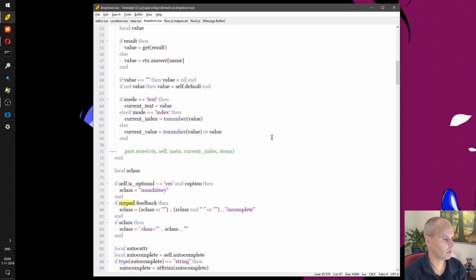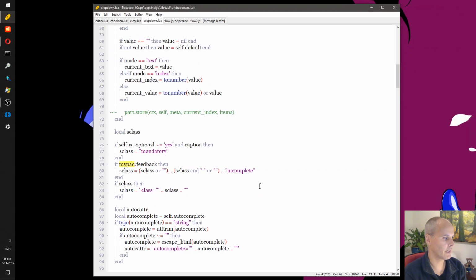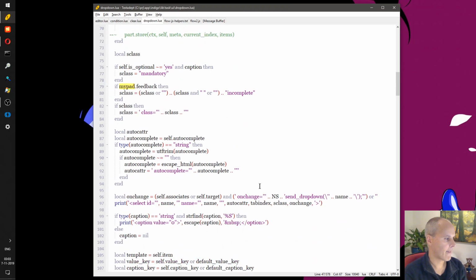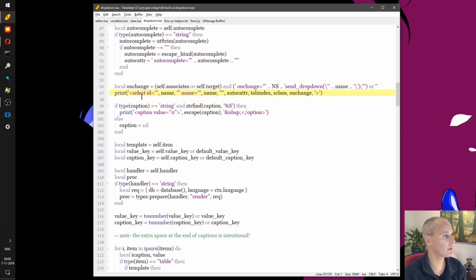Let's see what would be interesting to point out. Here, for instance, if there's any feedback that you want to provide, here we set the class to incomplete. That's something that we used for the editor as well. Here you can see the actual drop-down being printed. So here it starts.